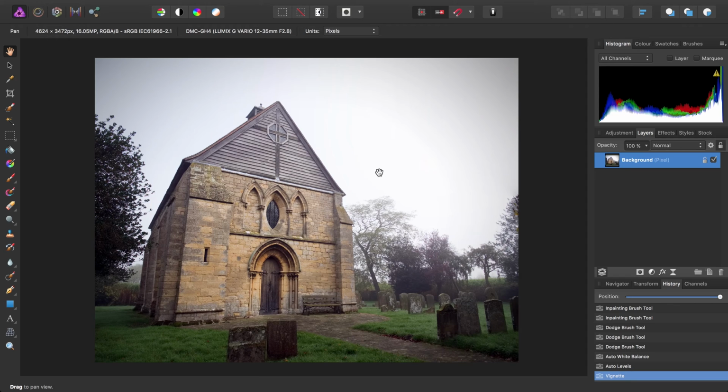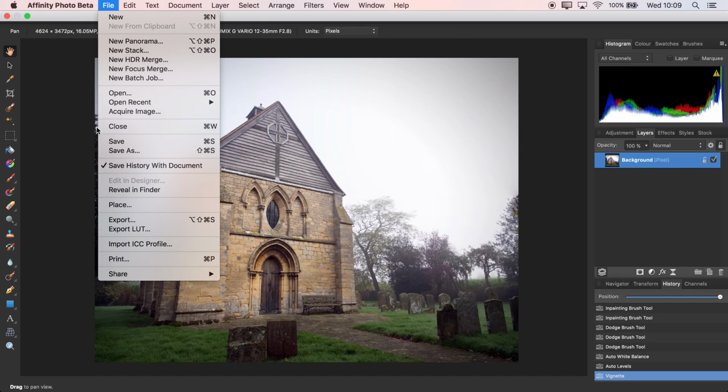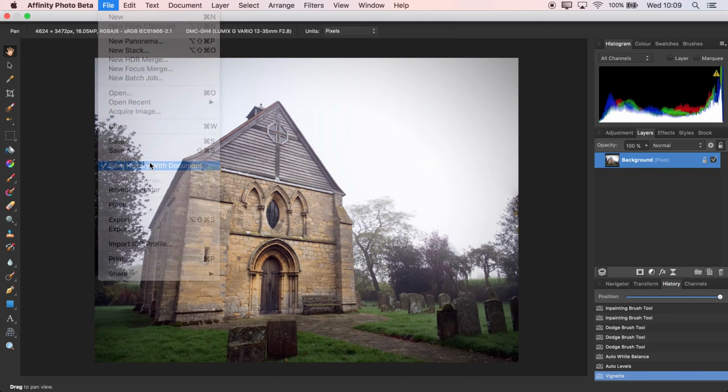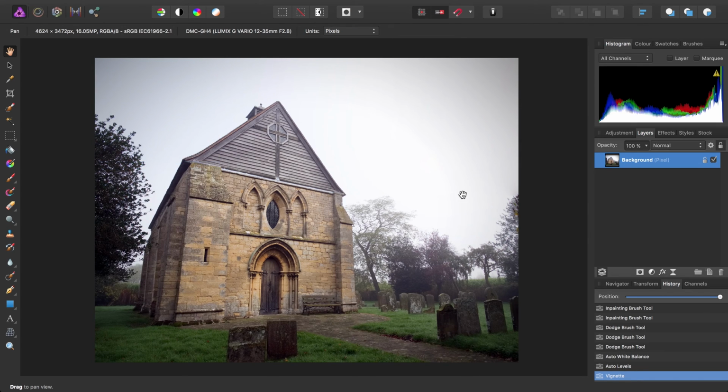So just finally then, be aware that you can also just discard the save history at any time. If your file sizes are getting too big or you decide you don't want to save history after all, you can simply uncheck Save History with Document, like so. So there we go, just a quick look at the undo history and accessing it through the history panel here.